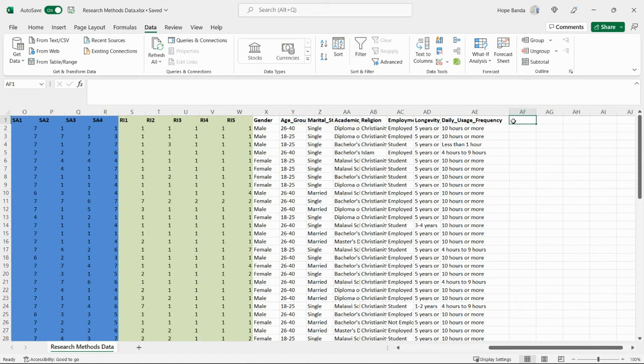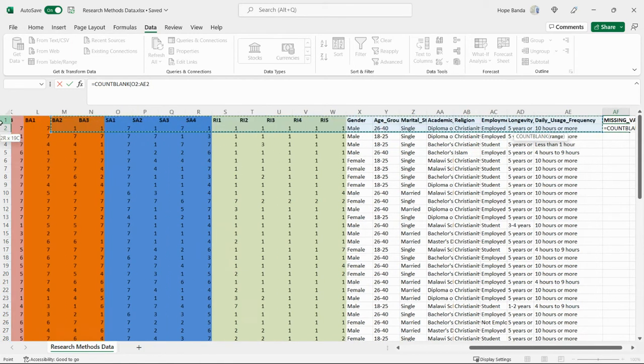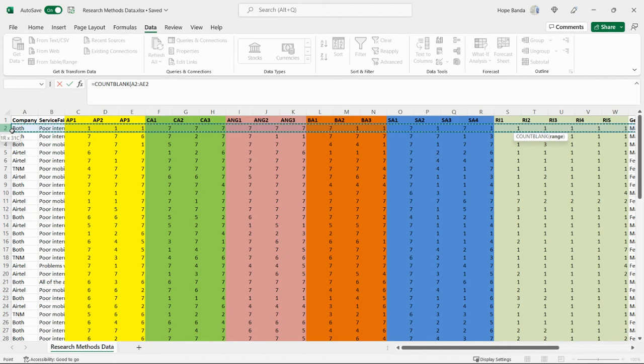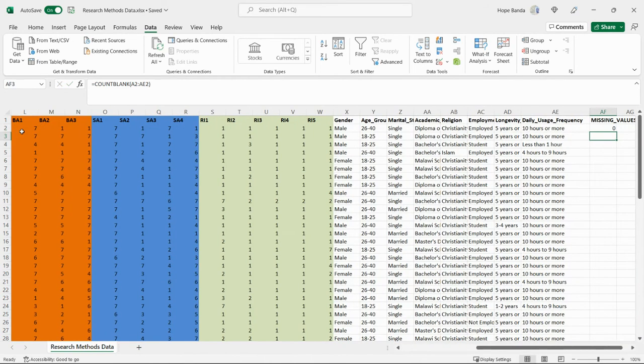And then after you do that, the first thing you need to check for is missing values or missing data in your data set. So I'll create a new variable here. So find the missing values. Count blank. Then you select the range across which you want to count the blank values. So in my case, this is the range. And now put a close bracket and press enter.